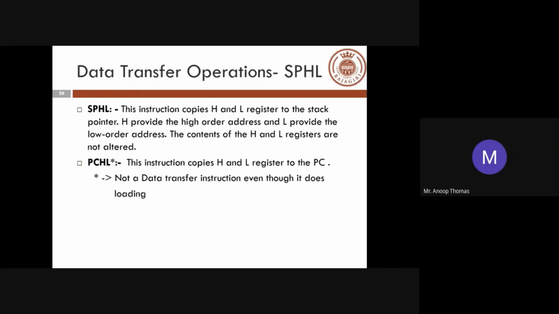So it is usually also considered a branching instruction. That's another very common instruction, usually asked in GATE. The special, unorthodox instructions, not the usual ones, are commonly seen in GATE papers. SPHL and PCHL are something usually seen in GATE papers. So just have a thought of it.